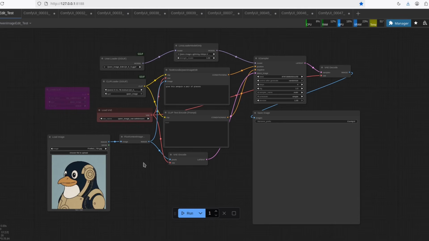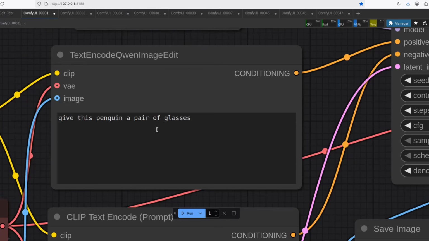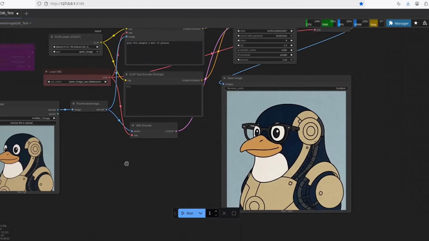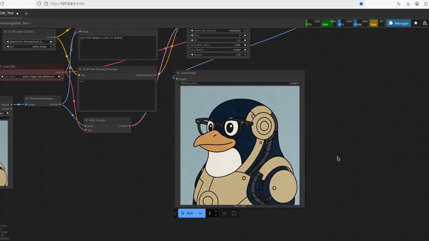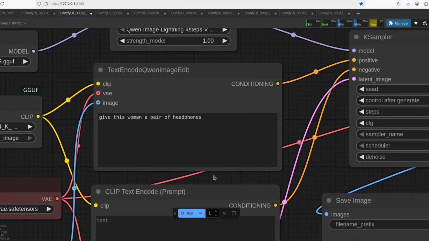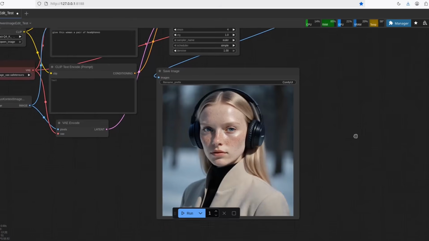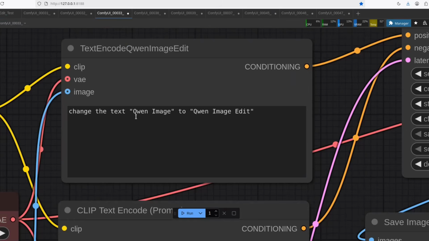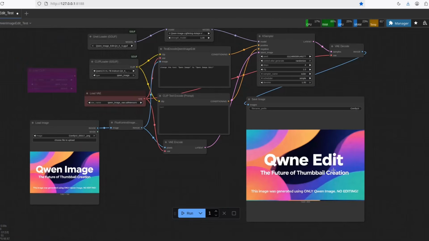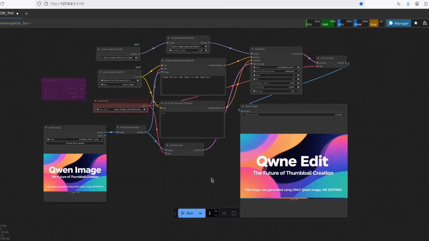But now let's see a few examples, because this thing is very interesting. Give this penguin a pair of glasses. As you can see, it does work. Very, very nice. Give this woman a pair of headphones. If you don't know, this is a Flux Kontext image. Yes, very nice. Change the text qwen-image to qwen-image-edit. Didn't work. For some reason, I can't make text editing work in this particular workflow.